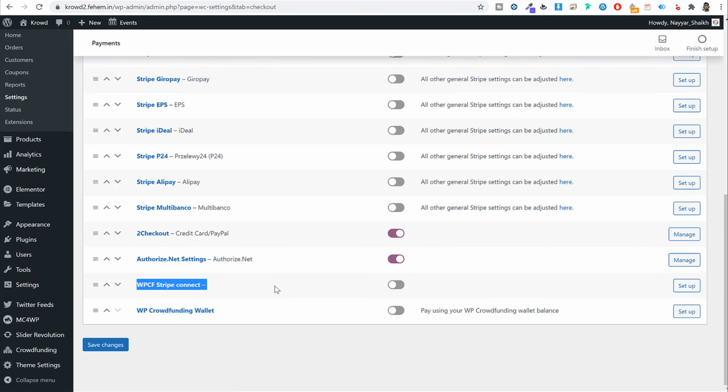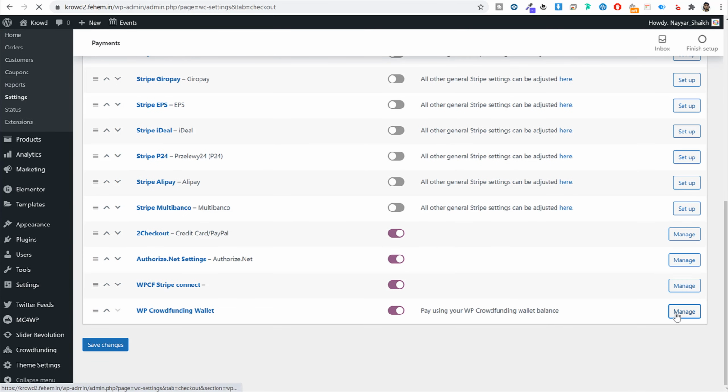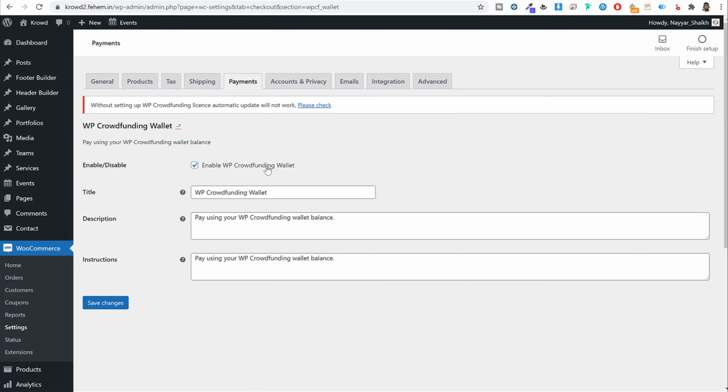As you can see, Stripe Connect is added for you. Crowdfunding wallet, if you want to enable wallet, you can select this option. If you want to enable crowdfunding, or enable Stripe Connect at checkout, all these things you can enable from here. Click on save changes. Again, to set up wallet, click on manage, and you can make sure this is enabled from here.